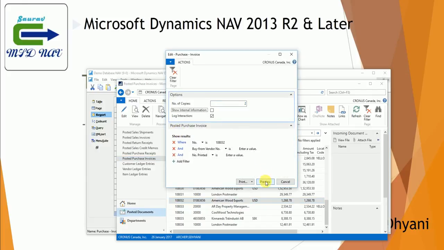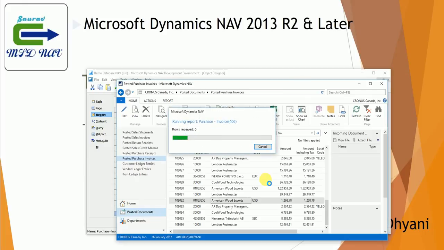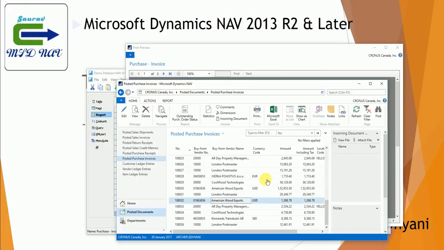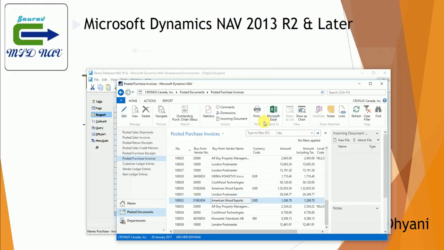But what happens if I set the number of copies to 2? Then one will be the original and there will be 2 copies, so the total pages will be 3. It's printing 1 of 3, 2 of 3 and 3 of 3, which is actually incorrect, because these are copies and every copy is getting printed on a single page. So for every report it should be 1 of 1.